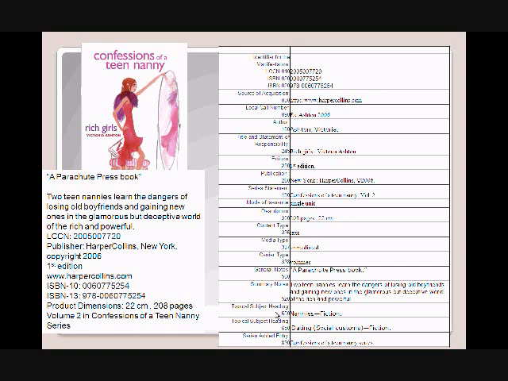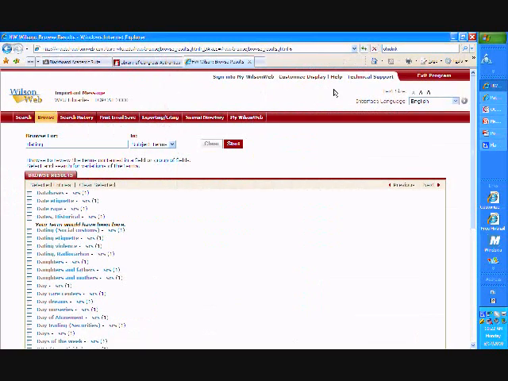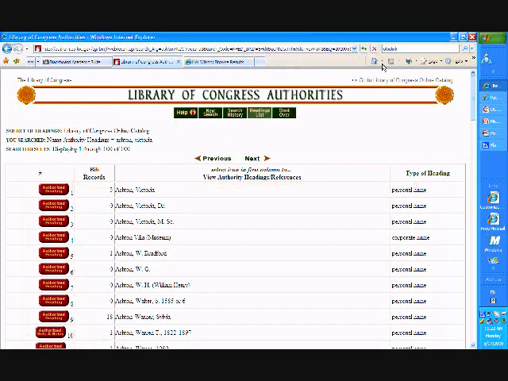So there will be some differences, but you can double check your records or get started in a record by entering the ISBN number of an item into the record and retrieve it from the Library of Congress. So, for example, for the Confessions of a Teen Nanny, we can go to Library of Congress Catalog and go to Basic Search and select a number search, and then enter in the ISBN number of that title and find it.